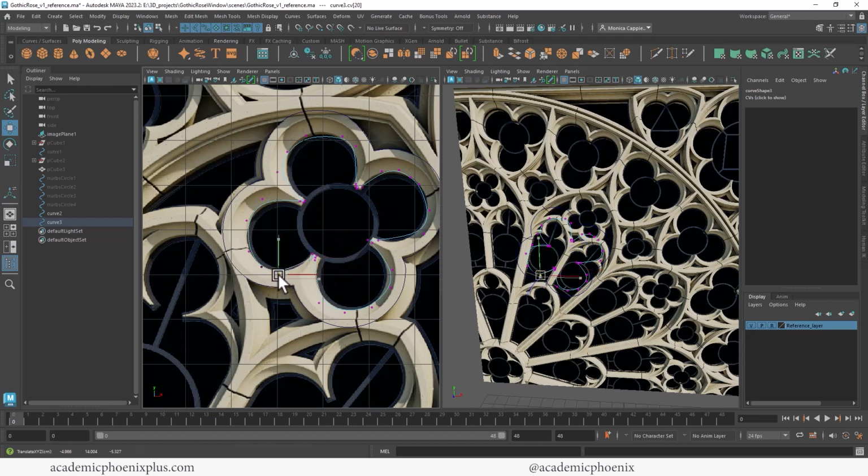Again, I'm looking at my reference image. And again, there's perspective in this reference image. So I know it's not exactly perfect, but I'm going to go ahead and use it because it's the best that I found. I'm sure there's blueprints out there somewhere.